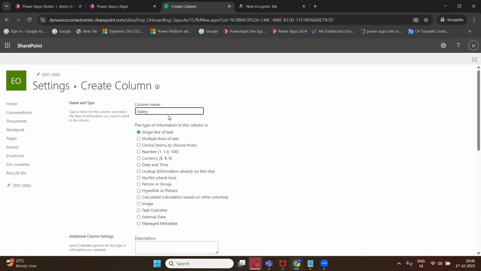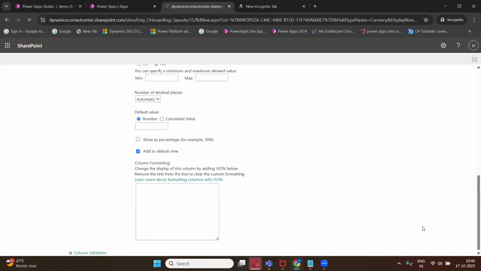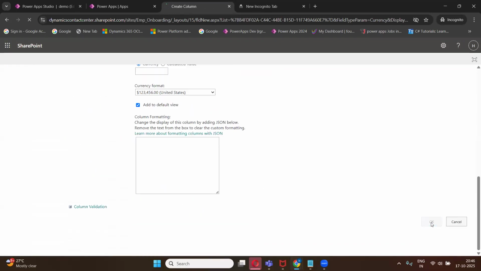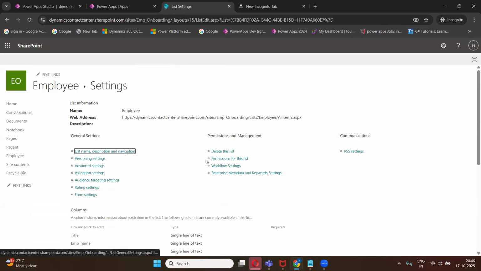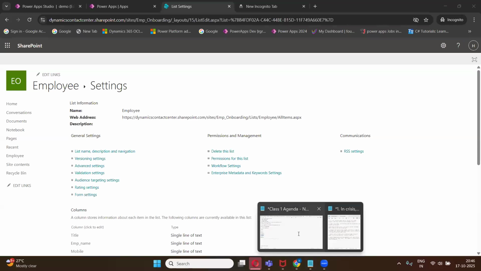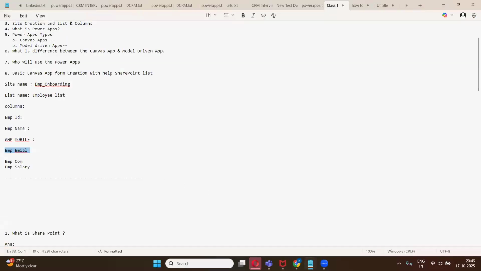Salary, which data type needs to be used? Currency, right? Currency or number also. We are able to create a number or currency based upon your requirement. I am creating currency. Okay, I am creating one more column. The column name is salary currency. Any column missing? Employee name done, mobile done, email done, company salary done, and ID is missing, right?